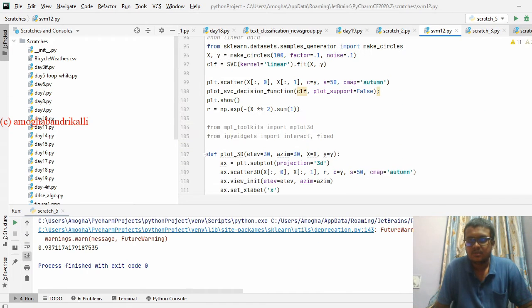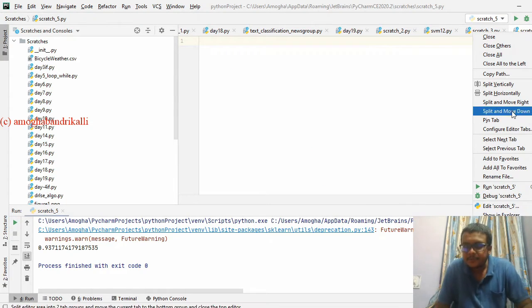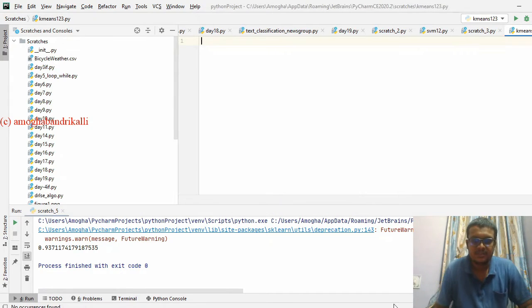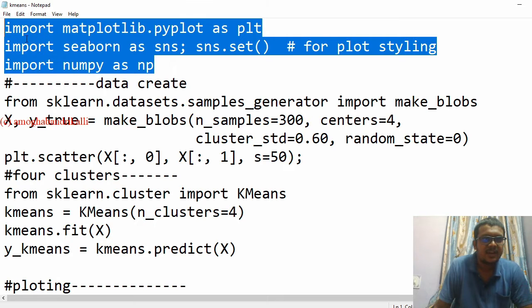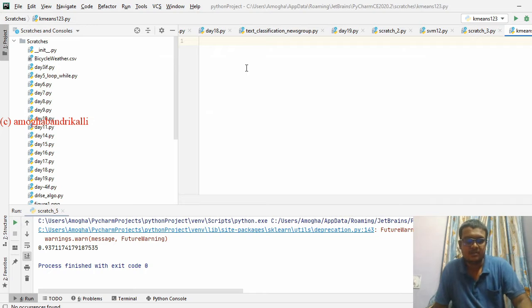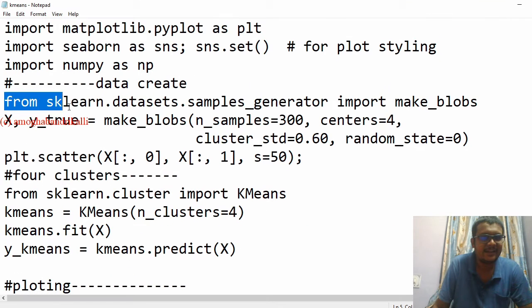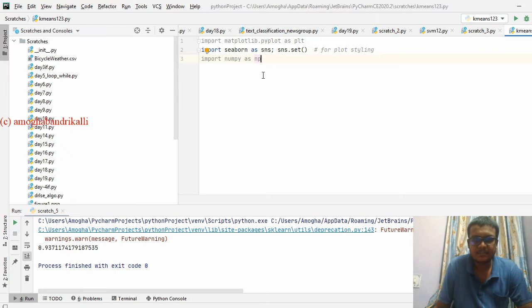Okay, I have the script here. Let me rename it to Kmeans. These are the packages we are going to use here, and we will use more based on the requirement. Matplotlib is to plot the results, and seaborn is to get a data set, and I'm going to create a data set. This is just a data set. Let me explain it here.